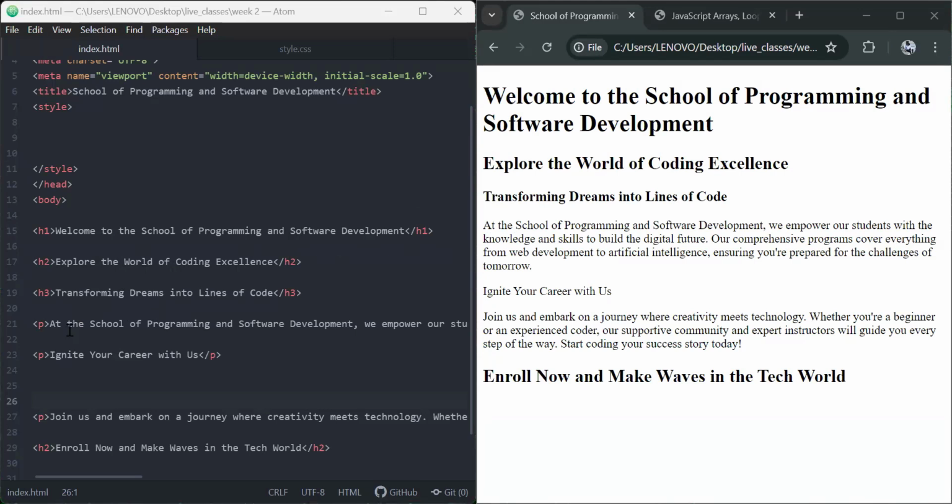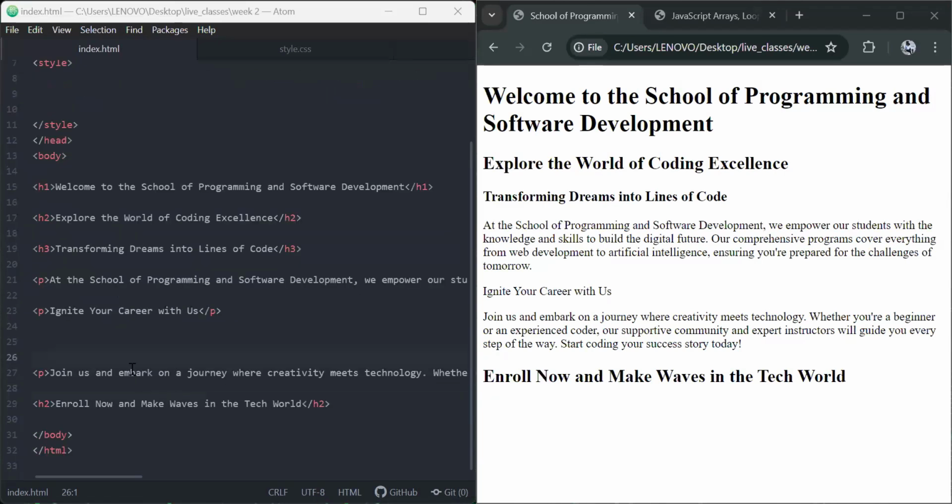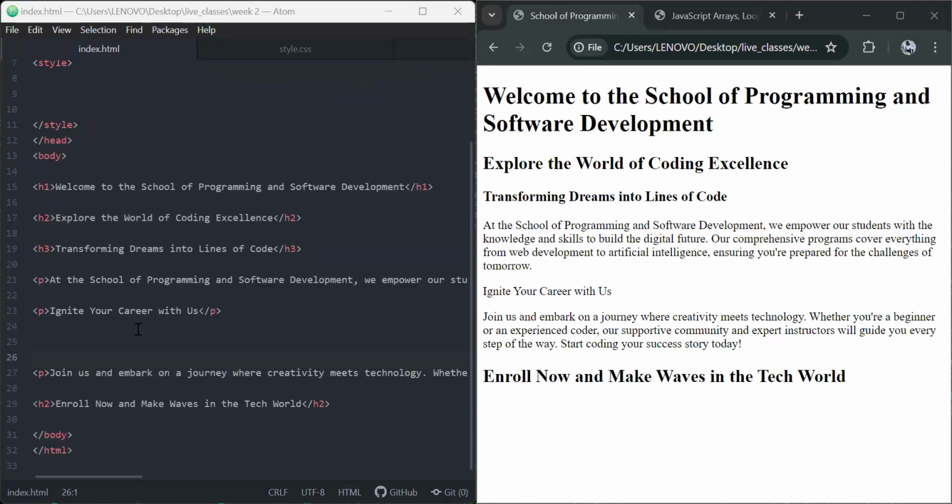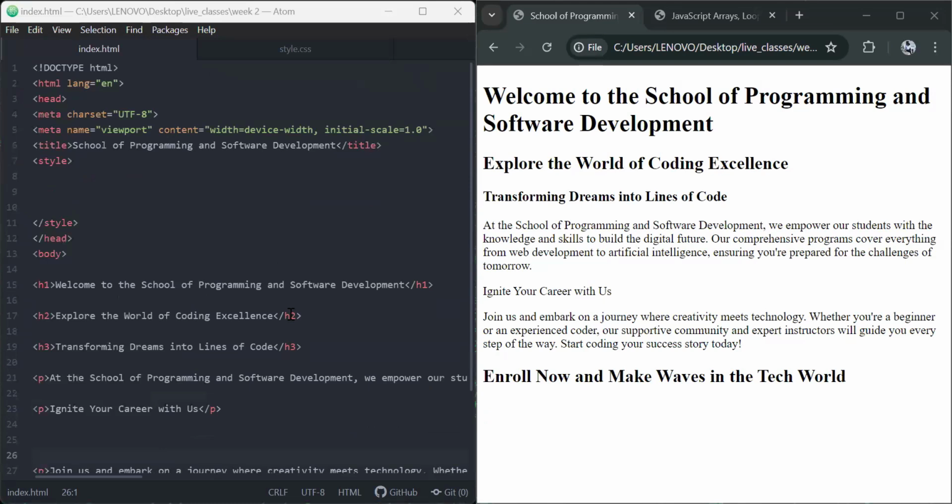Now, we also have a paragraph, and the paragraph basically is just an introduction of the school. So these text contents, we are going to apply the different CSS colors and text properties to make this page look more interesting. All right, so if there are any questions about what I have here that you do not understand, you can ask now before we proceed. All right, so I believe we can proceed.